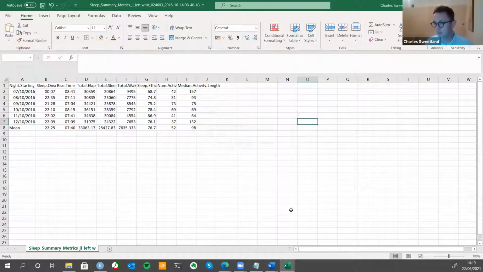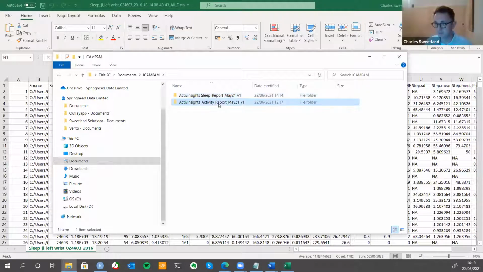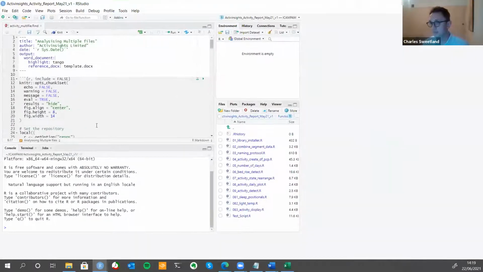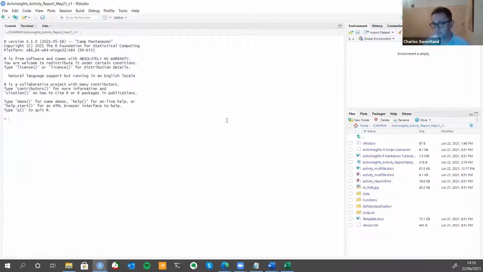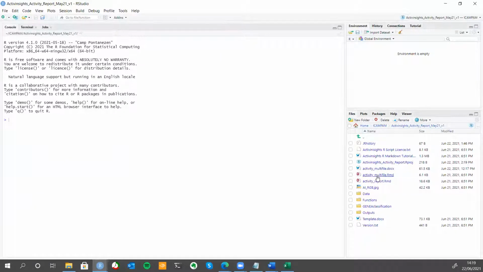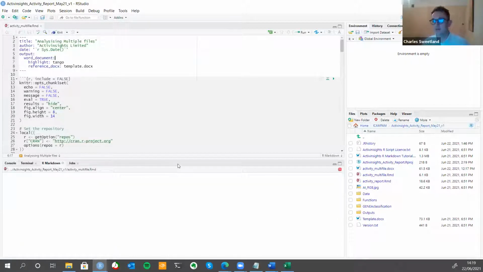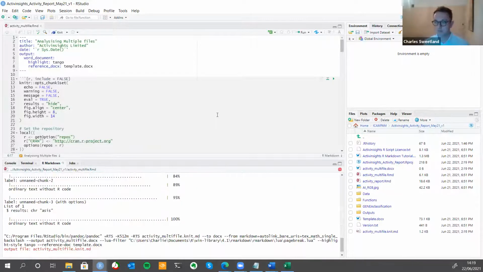I would just come to the second one, the activity markdown. Again, we're opening it up in the R project file. Again, if you're opening this for the first time, your view should look like this. You're going to select the activity underscore multifile.rmd, and then you're going to select next. I've already processed this file, so it should give me some outputs rather quickly.